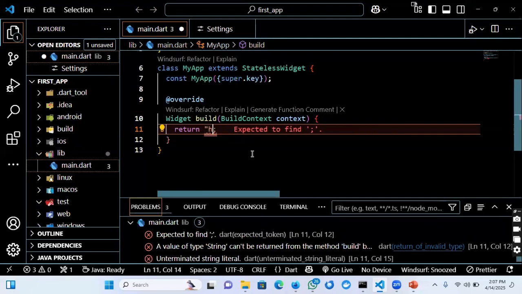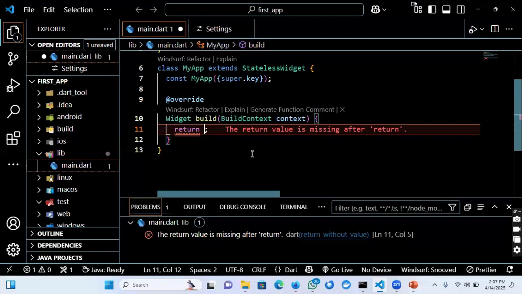So I don't want to do that. Let me return an actual widget. Last time, we saw a widget called MaterialApp. MaterialApp basically is, how do I describe it? Basically, the mother. Since we're using material design, MaterialApp is the widget that contains all the widgets we need to build a UI, an Android-looking application.